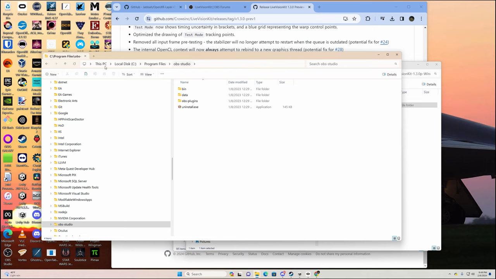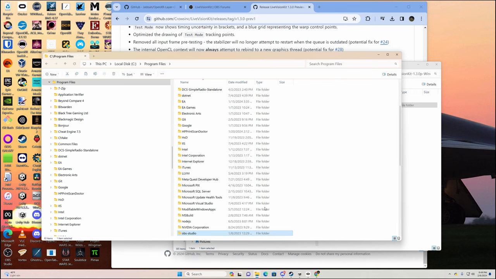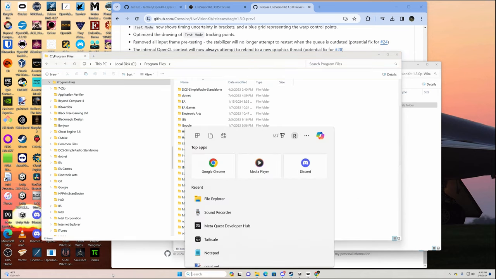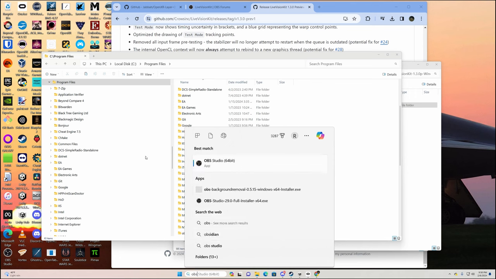For me, it's my C drive, Program Files, OBS Studio. And I'm going to go up one level. I already have it, but for you, you're going to want to paste it. I'm not going to do that because I already have it installed, but all you have to do is just paste it and you'll have the plugin installed. It's just that simple. All right, next up, we're going to open up OBS.